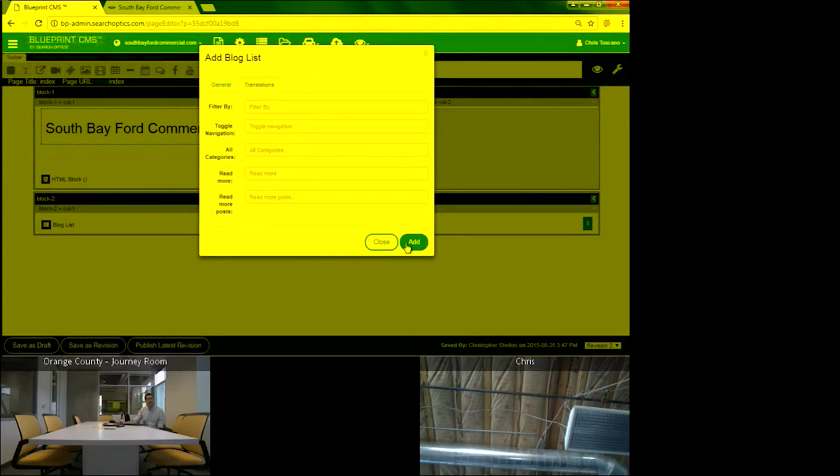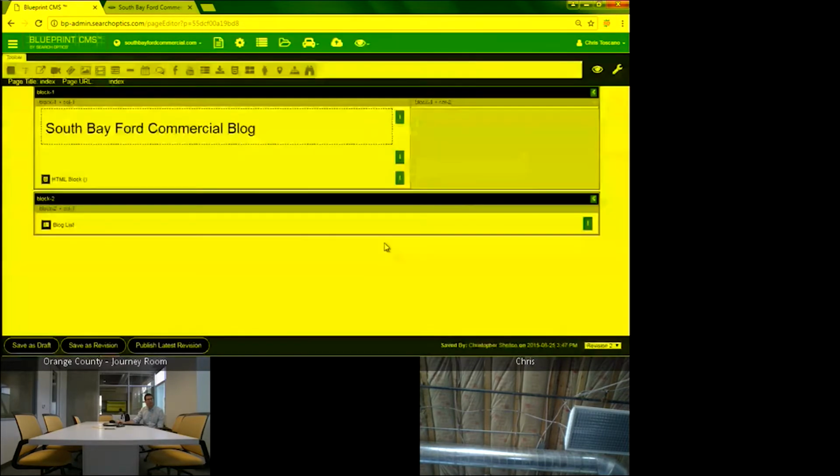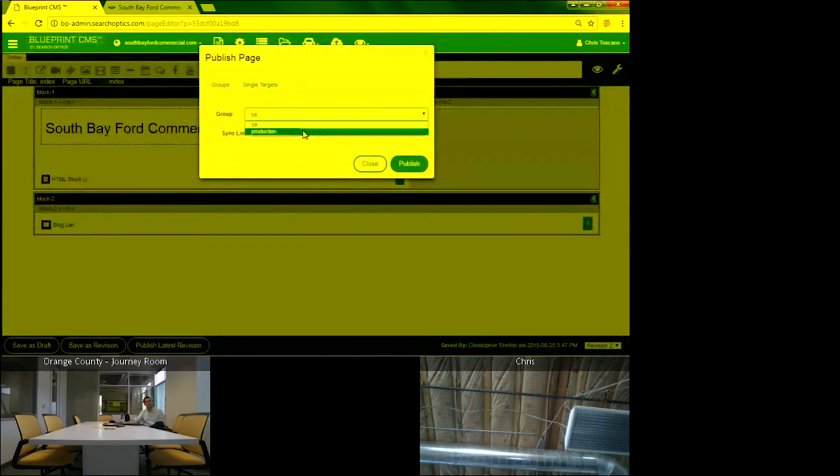Once you click add, then you simply just drag and drop where you would like to add the blog list. But for now, we'll hit close since it's already here. So typically you'll add it in this block 2. Once you add it, you just hit save as revision. That marks the page as saved, and then you can always publish the latest revision to QA or production, just to check out how your blog page looks from a styling perspective before publishing it live.